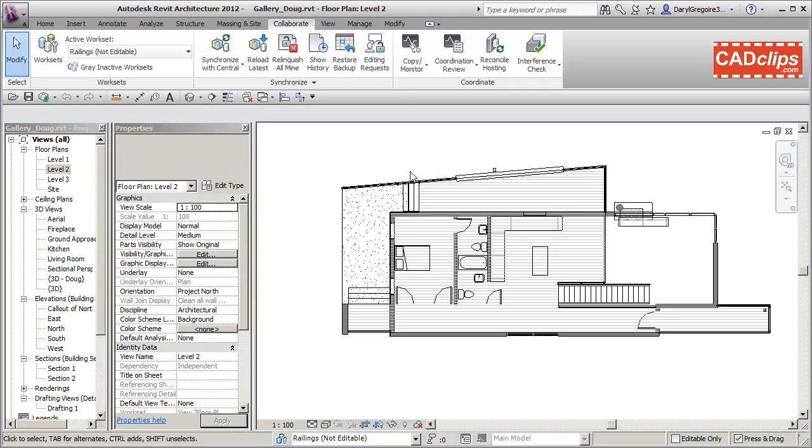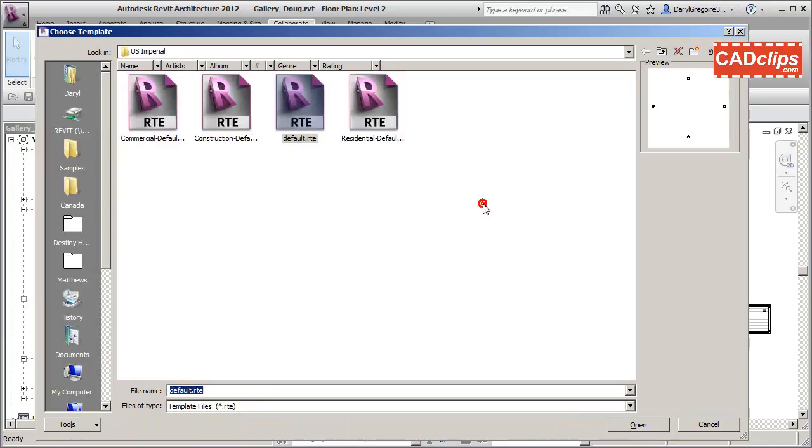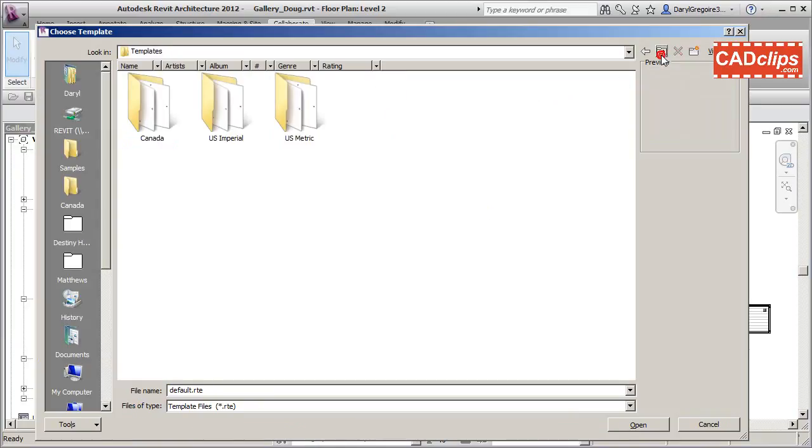So now what we're going to do is take this Central file and link it into a new file. And the new file isn't necessarily going to have to have Worksets enabled. Watch, we're going to go in here. I'm going to say New Project, and I'm going to browse, and I'm actually going to use the metric template because this is a metric project.